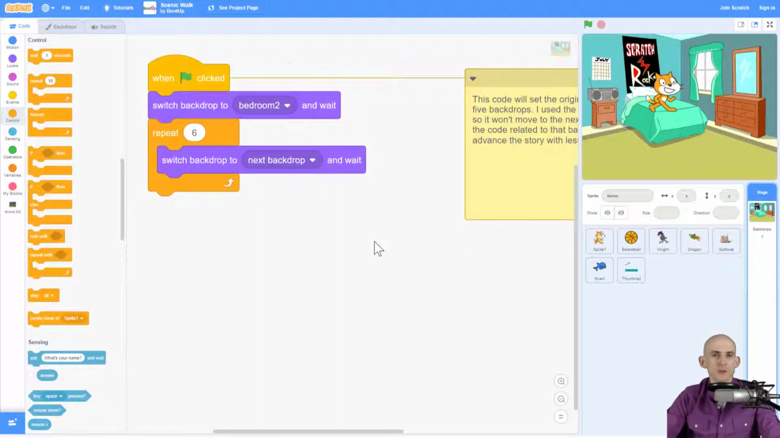In this video, I'm going to show you how you can switch scenes with buttons on a microbit. Okay, so I got my scenic walk project up here. And when I press the green flag, this is the code that switches all the backdrops, and it runs all this code for each one of the different backdrops in the story.